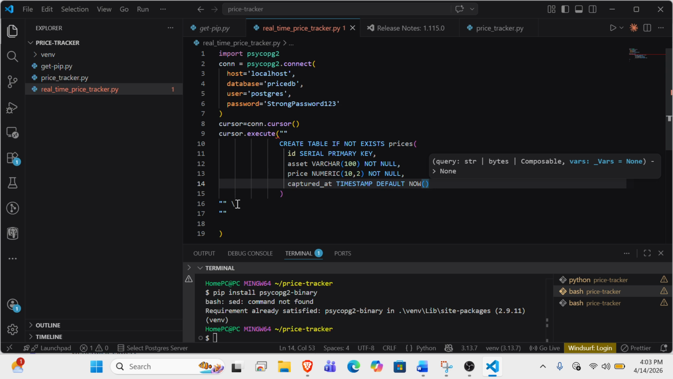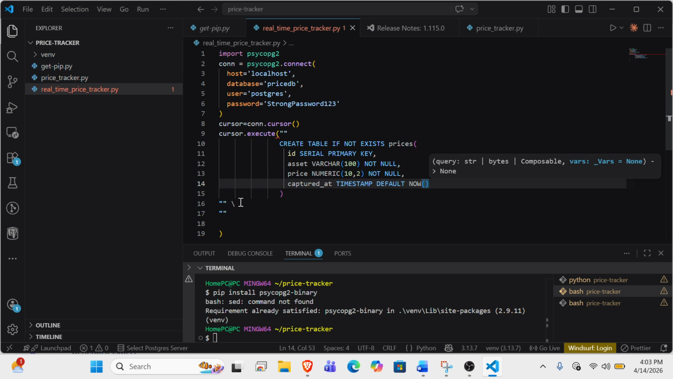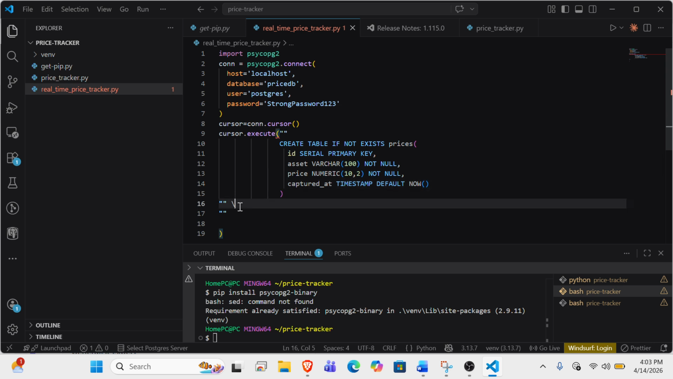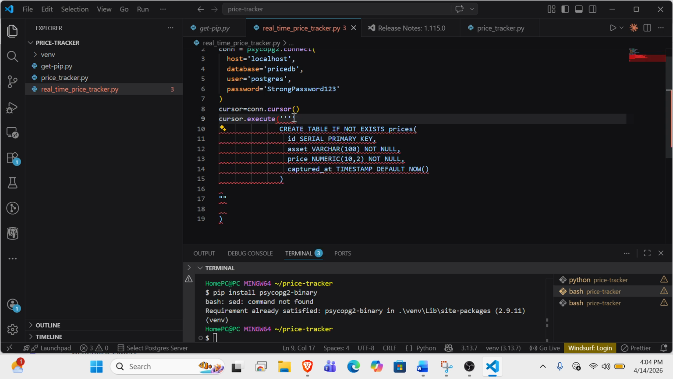So see, it is not closed. Okay, can just do away with that. Okay, need to debug this.